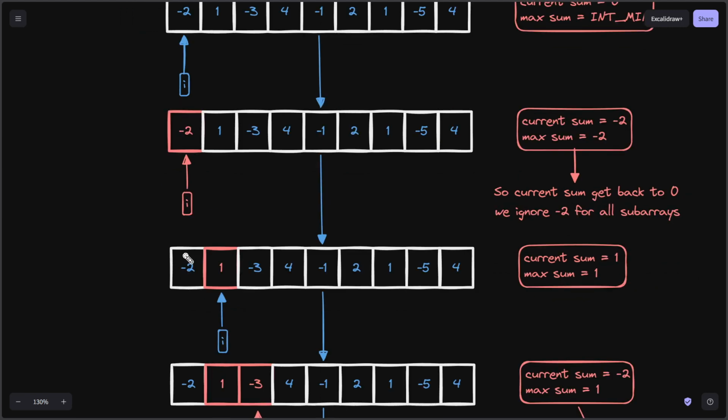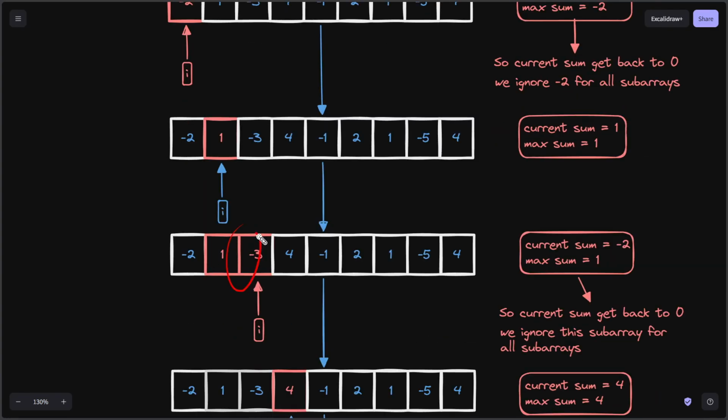Next iteration we have 1, so it's going to update current and max both. Next, we'll have -3. So you can see we have ignored the earlier part and we have this as a small subarray. Current sum is -2, max is 1, because 1 and -3 give -2. So current sum is also less than 0, so we're going to ignore this whole subarray for the rest of the calculations.